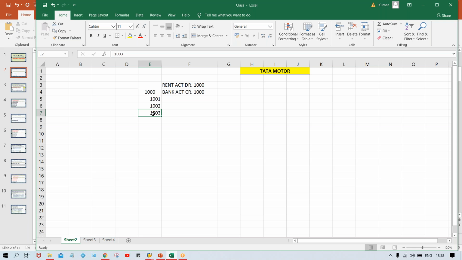So at the time of posting transactions, what number will be generated, guys? For that we have to define a number range. This number range could be anything, like 1000 to 1999. Let's suppose this is the number range I have given. In real time, this is a very small number range, guys. In real time, such a number range will not be there.